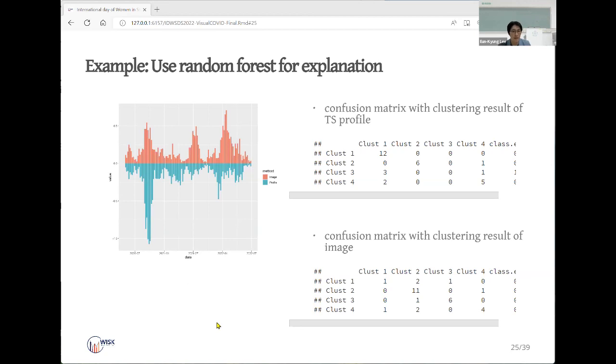To look at the clusters' features more closely, we fit a random forest with the clustering result as class information. This is the importance measure of each variable. This upper panel shows the result of the image, and this lower panel shows the result of the time series profile. In this plot, the variable means weeks between May 2020 and June 2022.